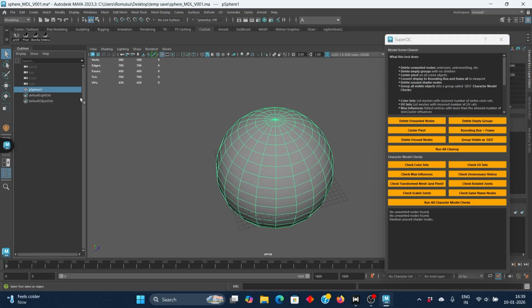Now to show you that it deletes empty groups, I'm going to group my sphere, and I'm going to take my sphere out of the group.